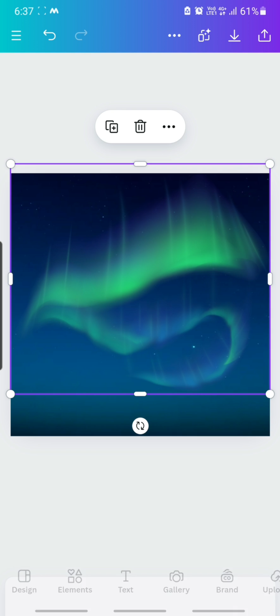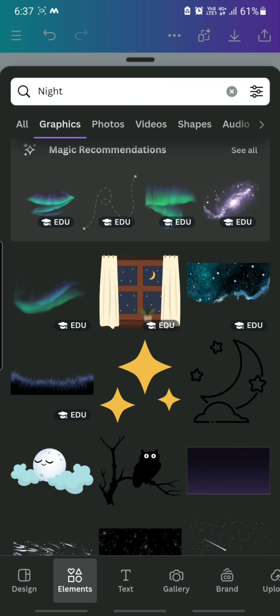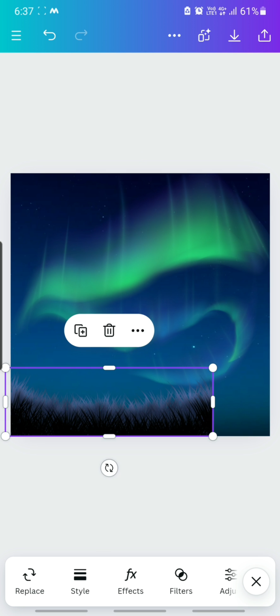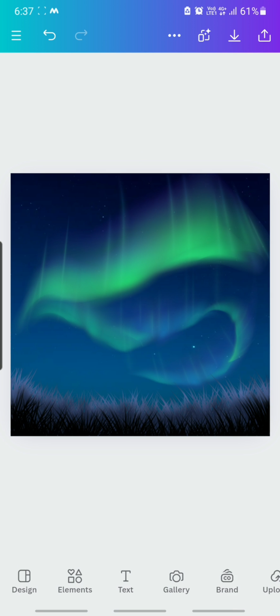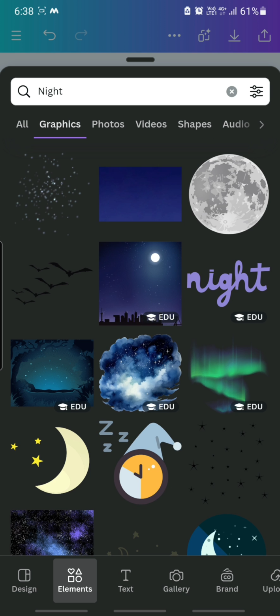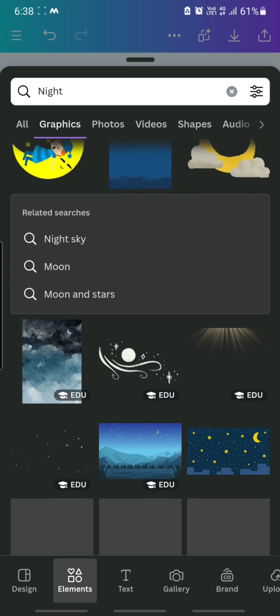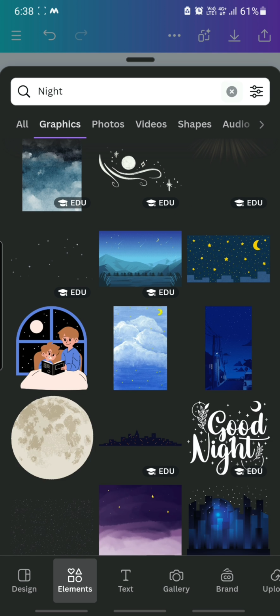Once that is done, let's find something else also. Let's go for grass. Let's find it. Okay, we found it. Once we adjust everything, the picture is looking quite complete, but I do want to add something else into it. So let's search for something else in the same graphics. If we don't find it, we'll go for something else.